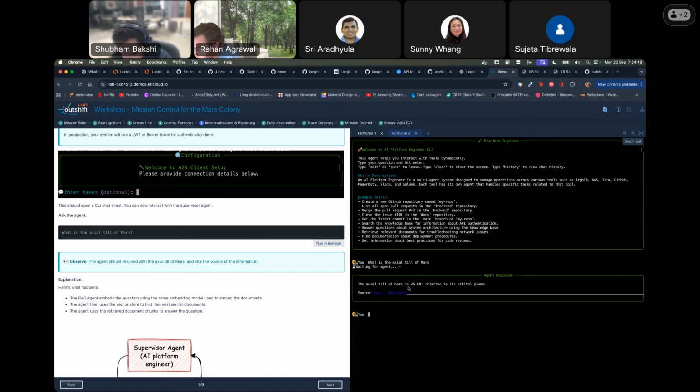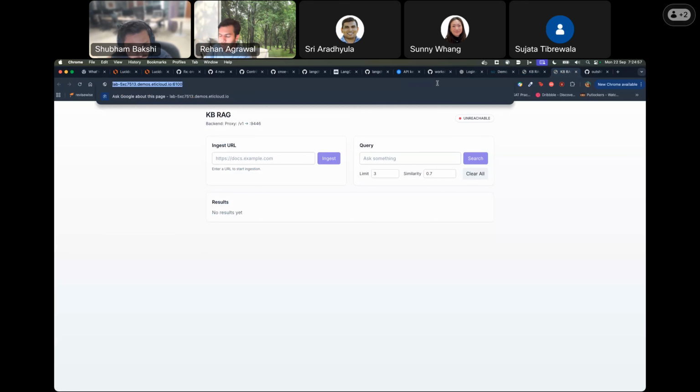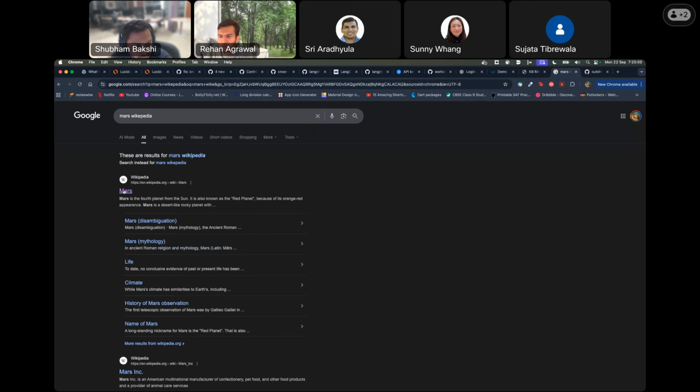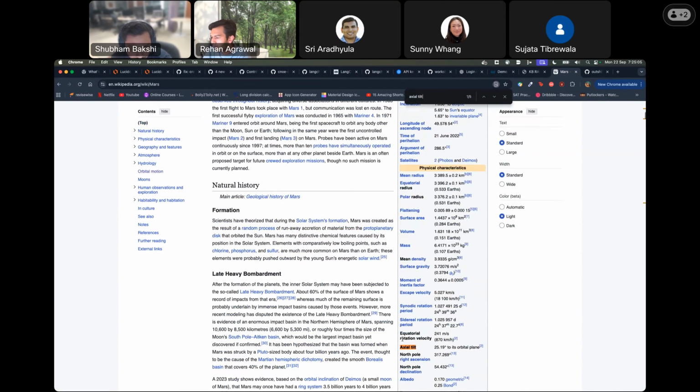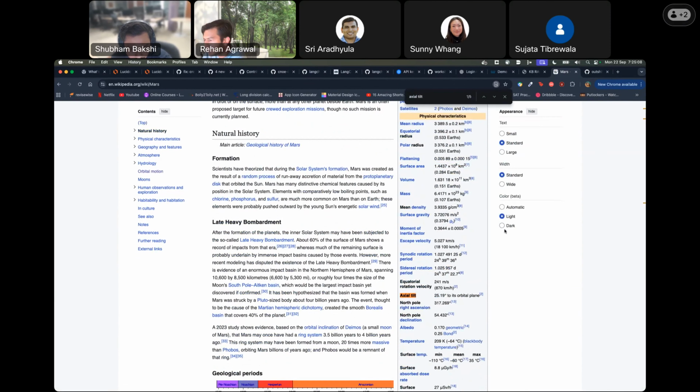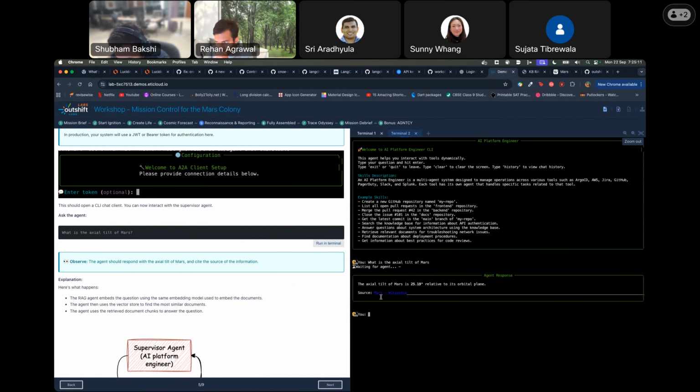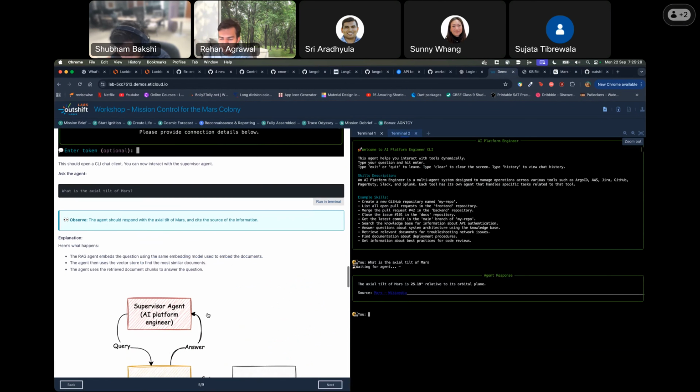So okay, the axial tilt of Mars is 25.19 relative to its orbital plane, and that's right as well. So if I just type Mars Wikipedia and confirm that, there we go. Axial tilt is 25.19, so that's right. And it gives you the source as well. Obviously, in production, you can imagine you have your entire platform website, your entire documentation, and the source would be the exact URL of where it's gotten this. Here, it's just one page, so that's just one.